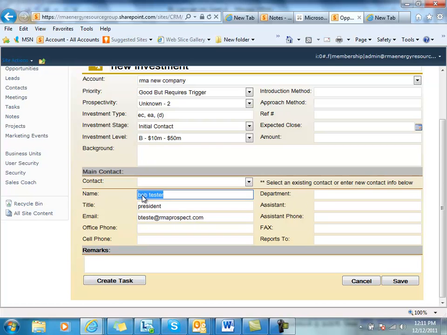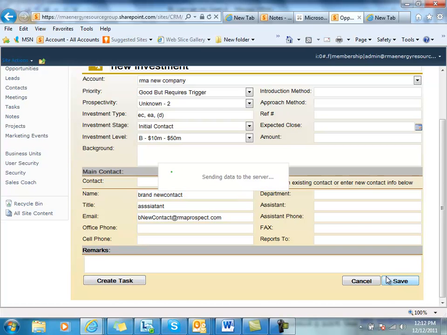I'll say brand new contact. So you'll see it'll create a new contact record for me, even with my typos. And I'll give this guy assistant, and I'll just go ahead and put it in here of brand new. And then I'm going to go ahead and save this. So I don't want to go too crazy on this. Let's go ahead and save it.